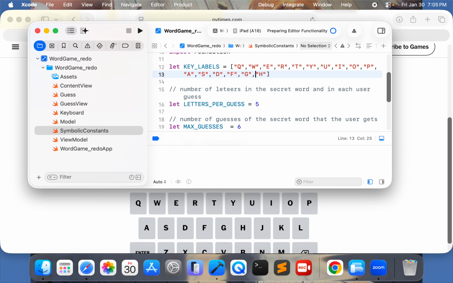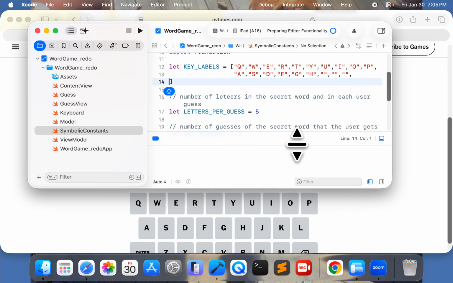The second row, I've already got some of that. Oops. Oh, I thought I had a square bracket there. I don't. A, S, D, F, G, H. And I need 1, 2, 3, 4. And those shall be J, K, L. Almost there.